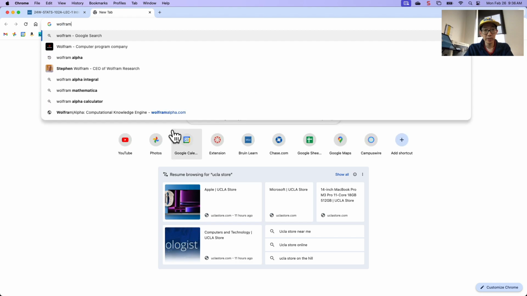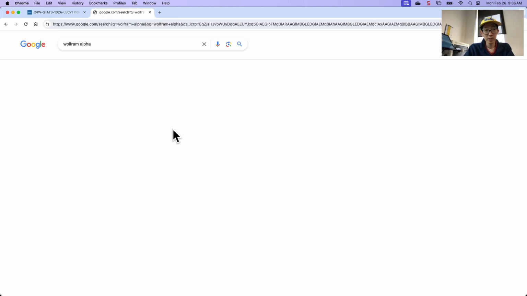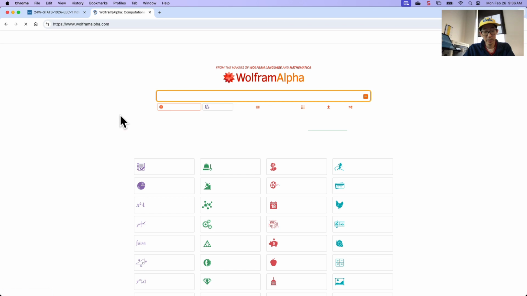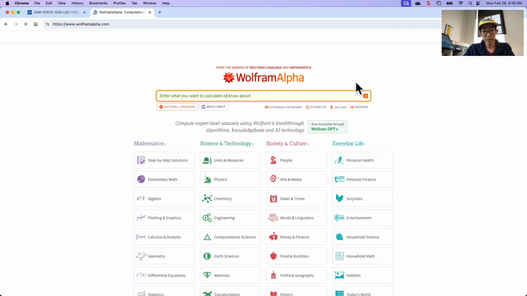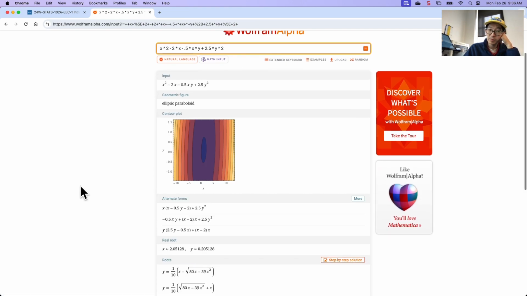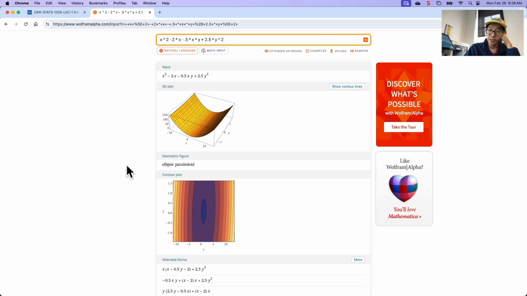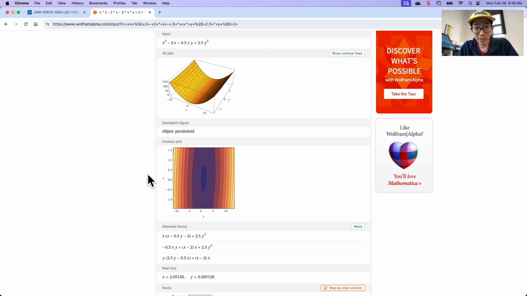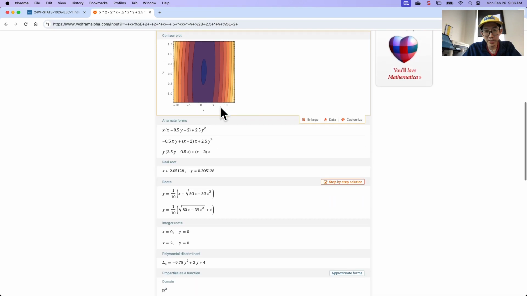Let's go to Wolfram Alpha. That work? Okay, so I guess this is the plot of the function. I don't know why the scaling is so weird. It's going from negative 10 to 10 over here, and then 1 to negative 1 over there, which is a little bit weird, okay?